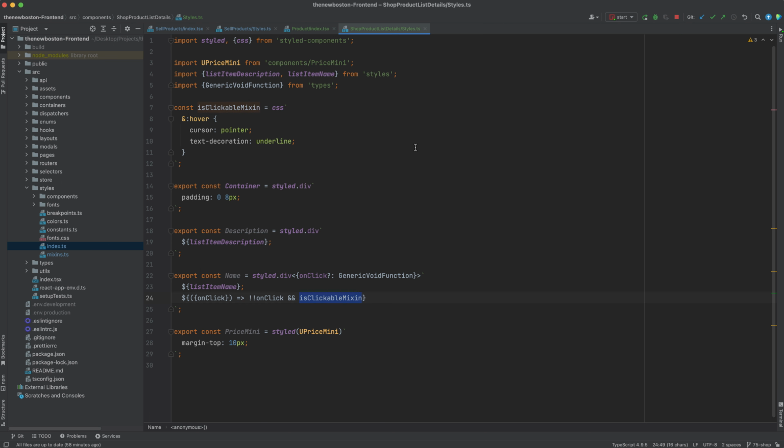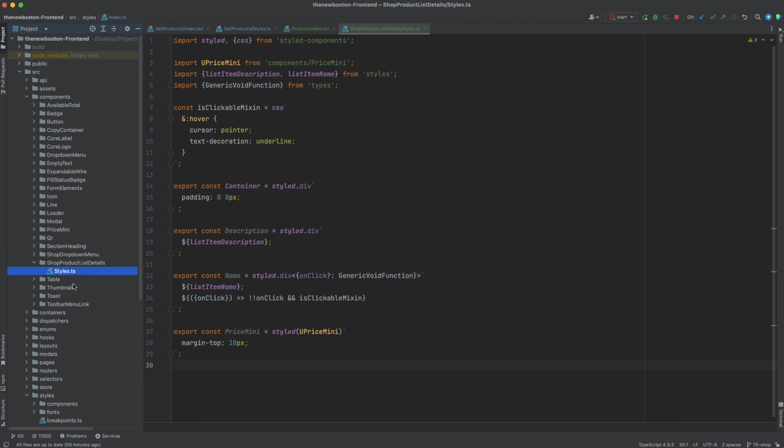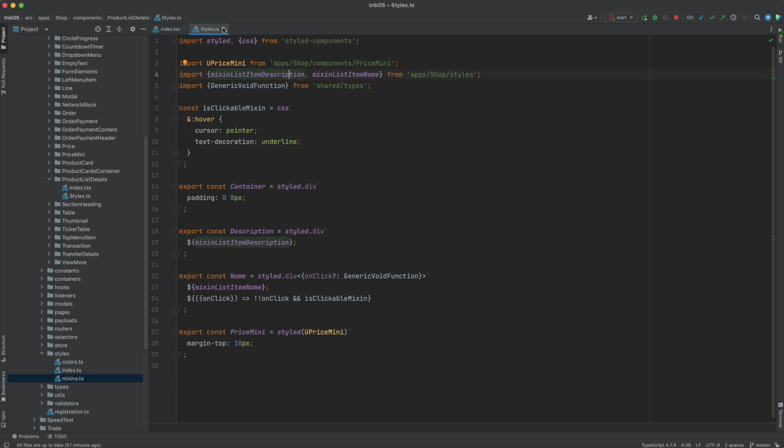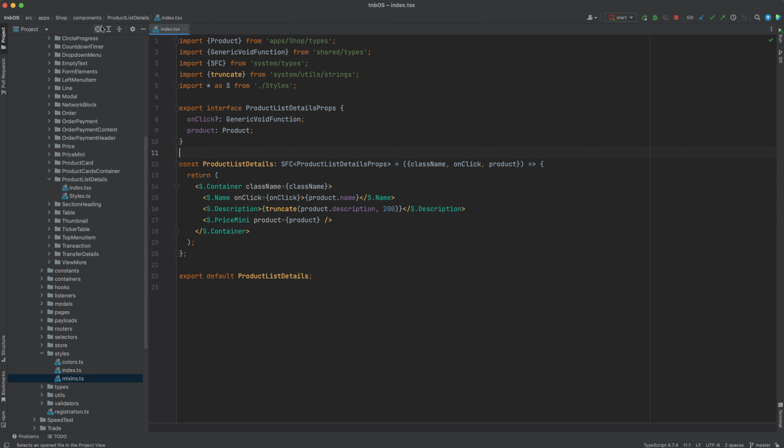And what is this? Is clickable mixin. Okay. All right, so this is cool, actually. All right. So product list details, product list details, product list details, where are you at?